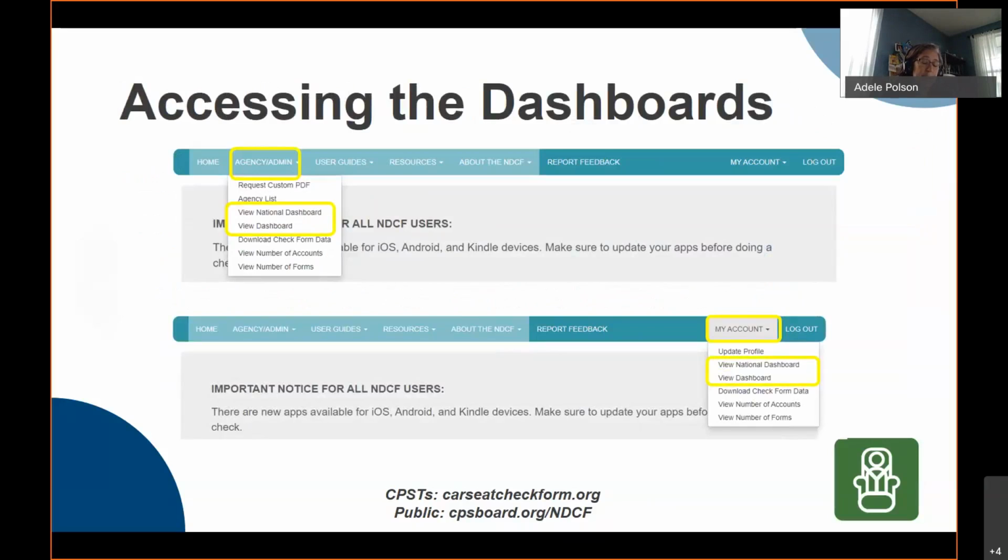Although the dashboard will open on a browser on your phone, we highly recommend that you access the dashboard from a desktop or laptop PC. As you'll see, the dashboards contain a ton of information and graphics, so a larger screen is always best. Agency or state coordinators can click on the Agency Admin tab on the NDCF webpage and then View Dashboard to view your agency dashboard. All users can also access the national dashboard from this Agency Admin dropdown. To view seat checks you have conducted and submitted, you would click on My Account and then View Dashboard. And you can also see the national dashboard here as well.